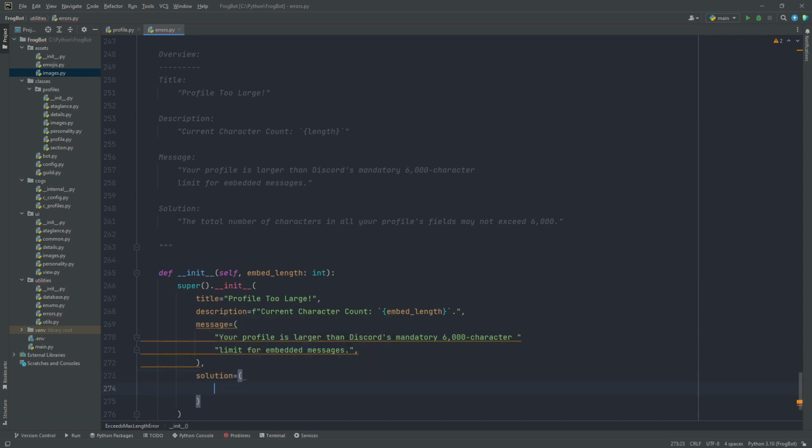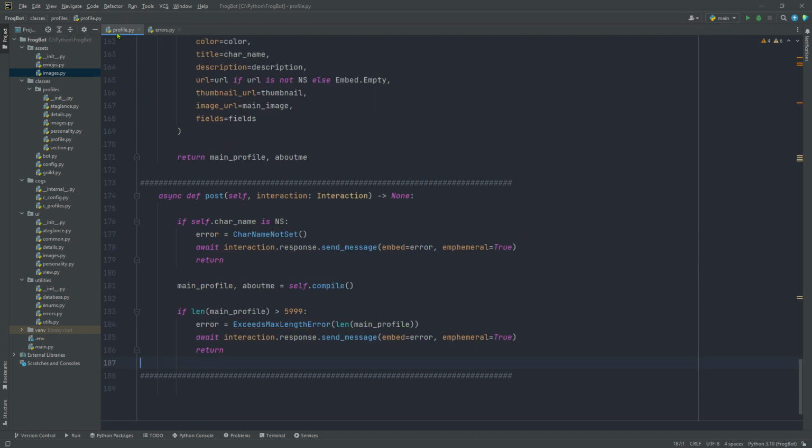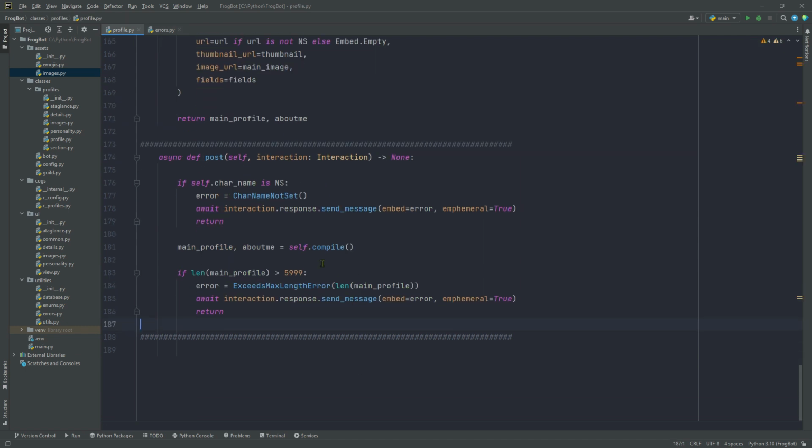Okay, and the solution is going to be the total number of characters in all your profile's sections must not exceed 6,000. Comma? Why are you squiggling? Oh, no comma after the text. Okay, there we go. Okay, and here is our profile too large error. No more squiggly? That's good.